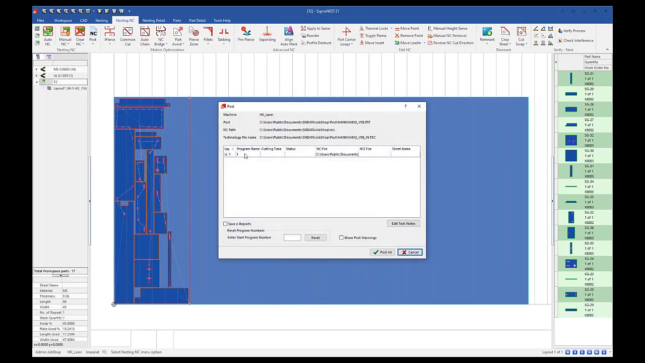Then we'll go ahead and post out our program. So we'll just call this program work order. Post this out.